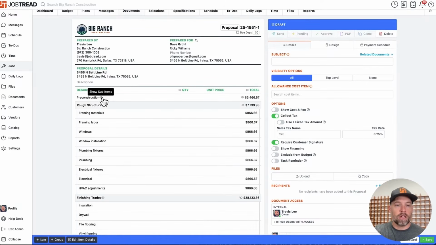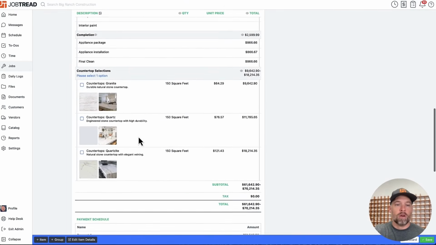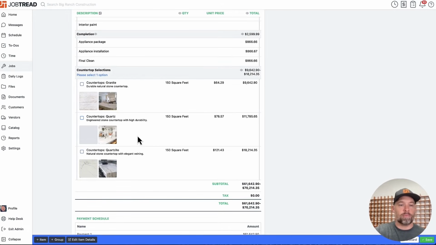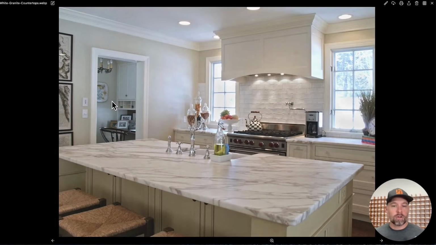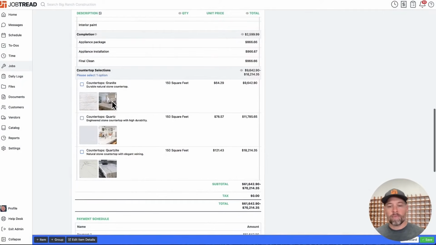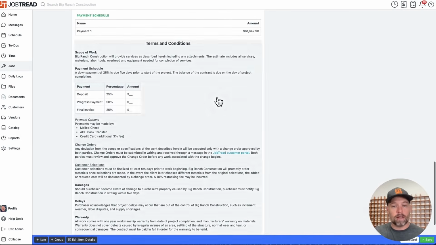One really cool thing is, again, that selections option. We just threw countertops in here. This one did have pictures attached to it as well. So the customer can effectively see what they're purchasing. So again, this is the gamification of it. This is what the customer will end up choosing when they sign that proposal.